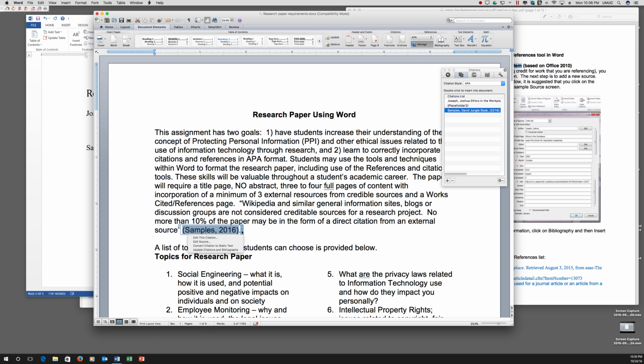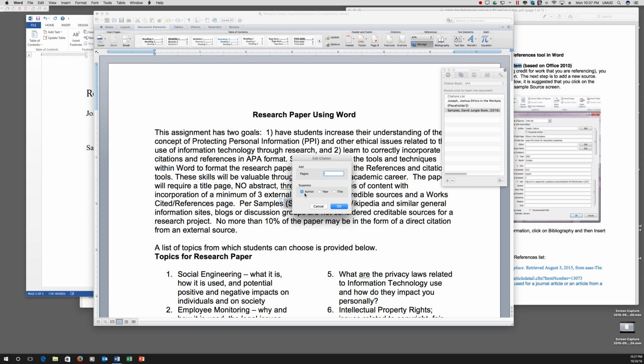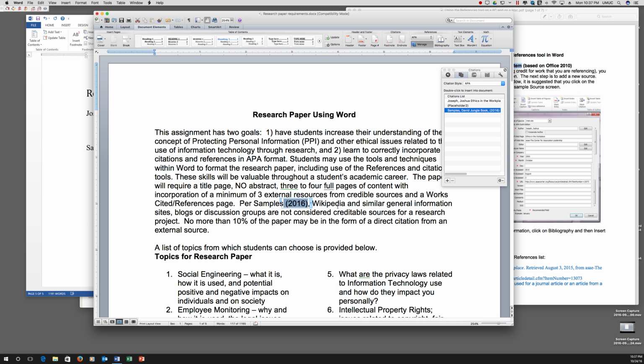Same thing in here. If I decide that I don't want to quote the entire thing, that I'm only going to quote a portion of the statement, I can do the same thing I did before, per Samples, Wikipedia, and then clicking here, click it twice in here. I added the Samples, and again, this is not the right format, so I click in here, go down to edit citation. I want to suppress the author and the title, and now bingo, here we go.